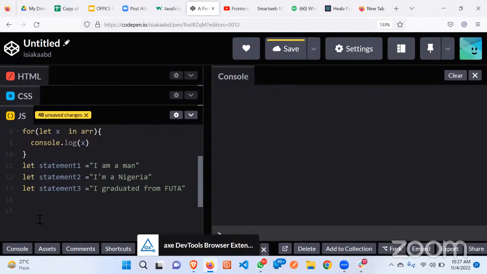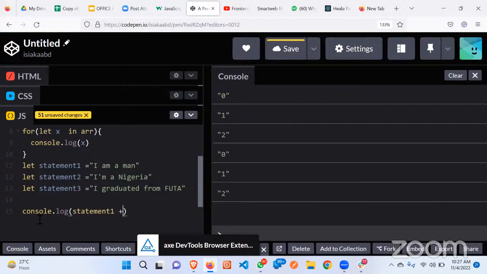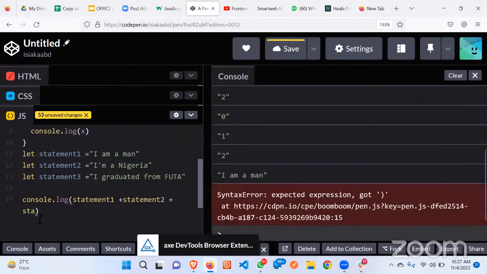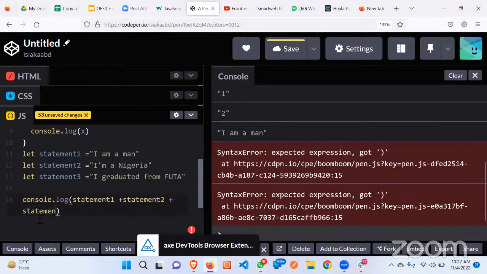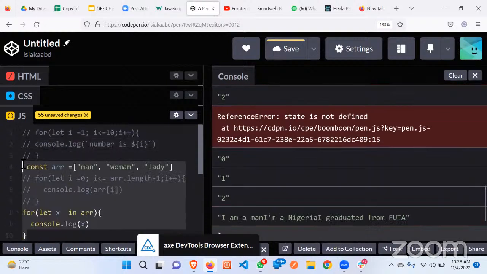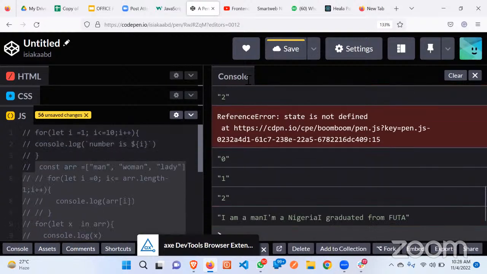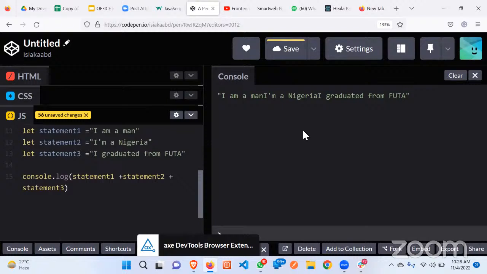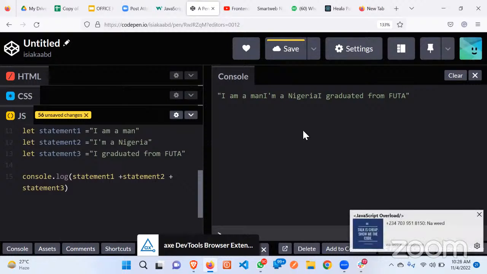Now you can come here and say console.log statement one plus statement two plus statement three. I will comment this out so that we can come back to it later. Now, if you look at it, I'll clear it. You can see now, I'm a man. I'm a Nigerian, and this doesn't really make sense like that, isn't it? So we need some space here.